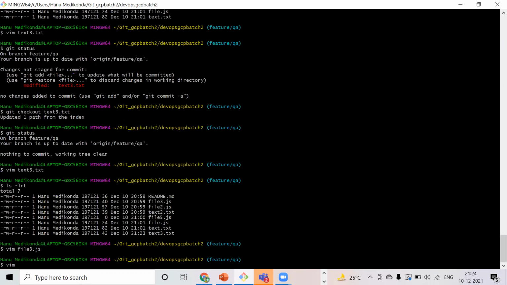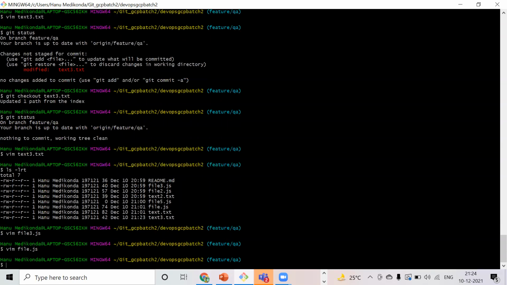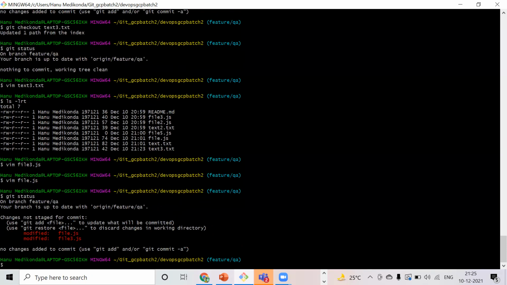I will add something to file.js also. Now git status. What happened? The two changes will be there. Actually, two changes happened, because I mistakenly added changes into the files. But how can you discard those? Simply git checkout.